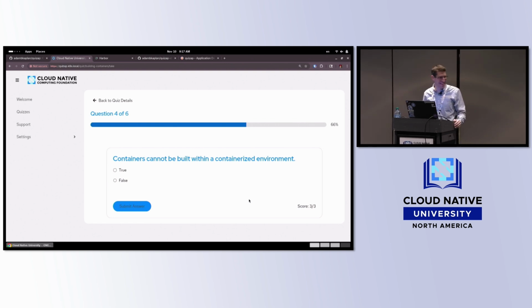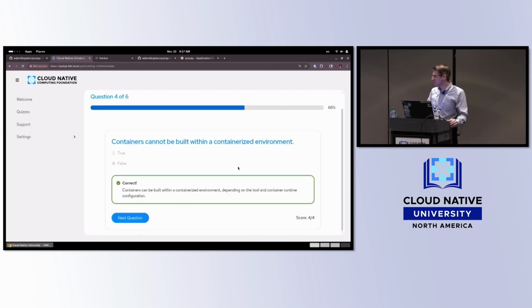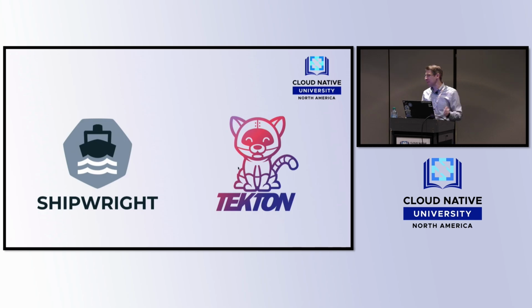We're here to learn. So the answer, y'all are knocking this out of the park. It is indeed false. You can build containers within a containerized environment, which means you can build on Kubernetes. So the way I'm going to do it this morning is with two tools that work together. Shipwright and Tekton, and I'm a little biased. I'm one of the maintainers of Shipwright, and I also contributed heavily to Tekton.